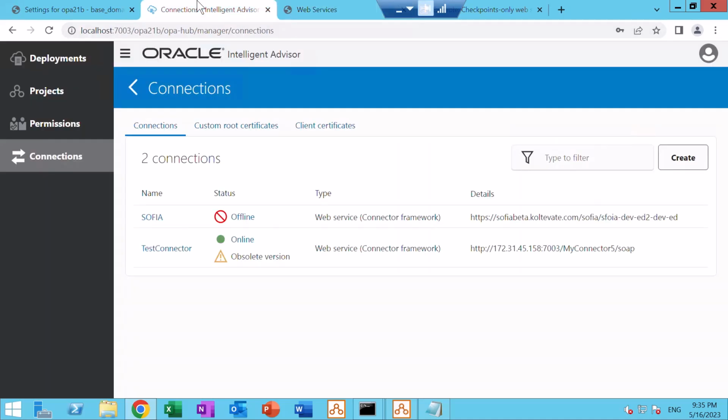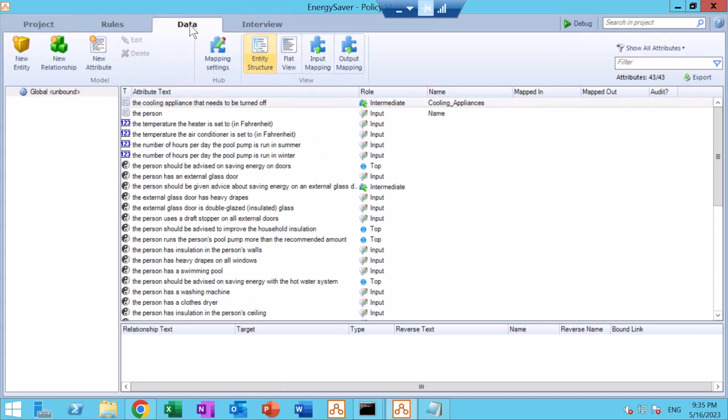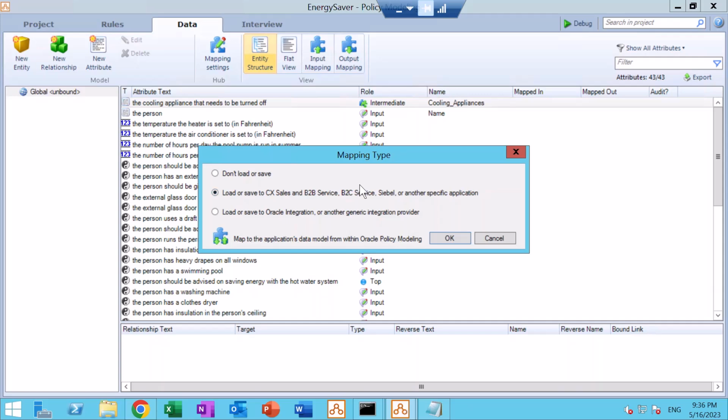And equally, we're going to deploy a project now to this hub and specify that that project uses checkpoints. For this, I'm going to use an example project, one called Energy Saver, which I'm sure you're familiar with. If you're not, I recommend you take a look. And I've connected myself to the very same hub, which allows me to change the data mapping settings. So in my case, in the mapping type dialog, I chose a connector and I clicked OK.